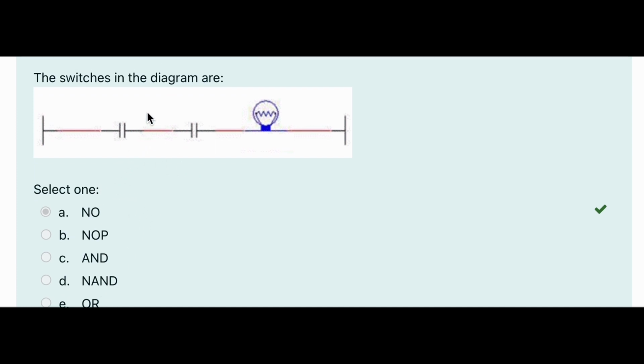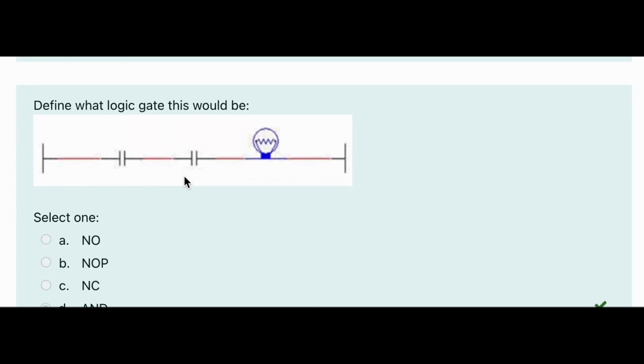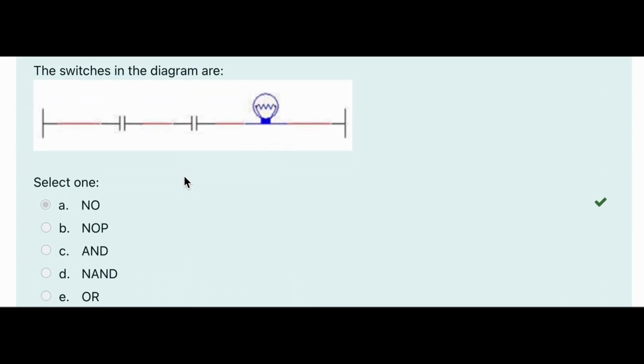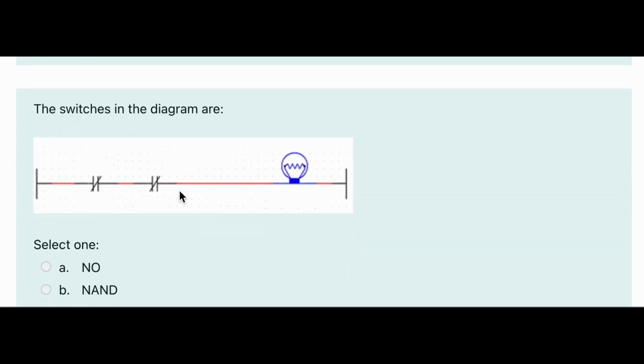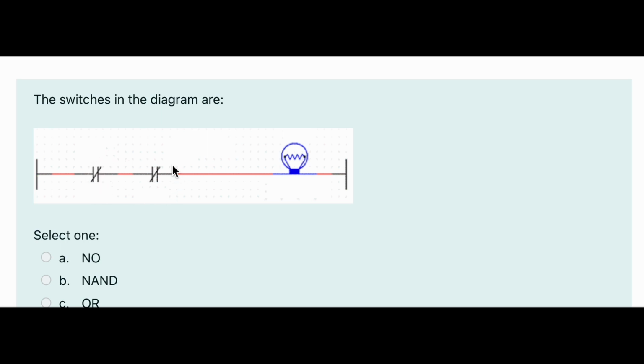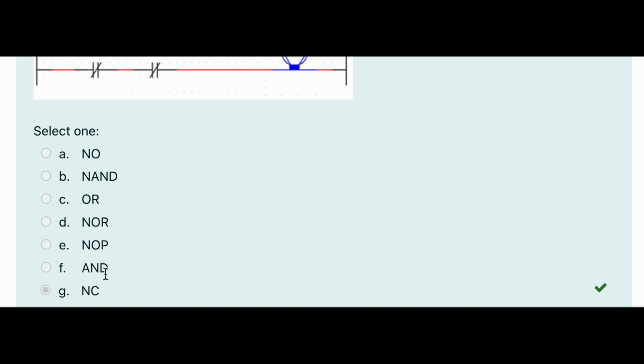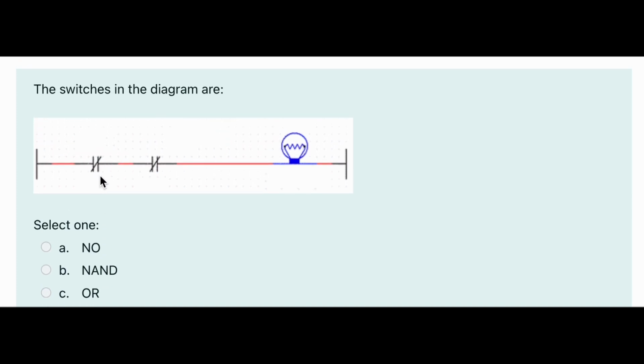We have the switches in the diagram are what? Now, this previous one was asking us for the logic gates. This one is asking us for the switches. So not what type of gate this is, but the switches. This is going to be either an NO or an NC, normally open or normally closed. We can see that it's open right here, so it will be normally open. The switches in this diagram are what? Well, we can see they're closed here. And so are they normally open or are they normally closed? They're going to be normally closed because they are both closed here. And that's all for the review of this lab, and those are the key takeaways for what we needed to have learned.